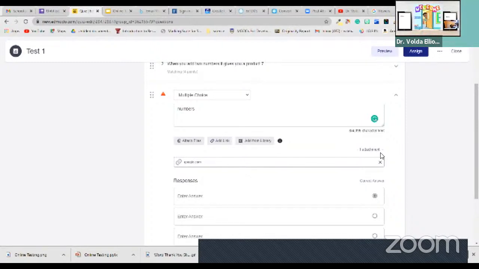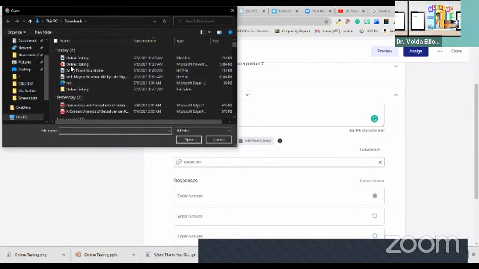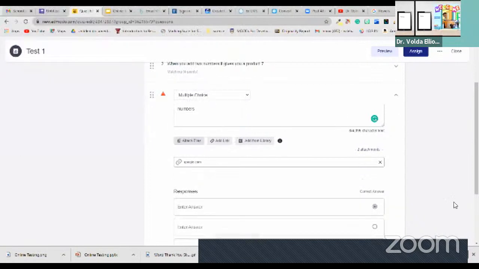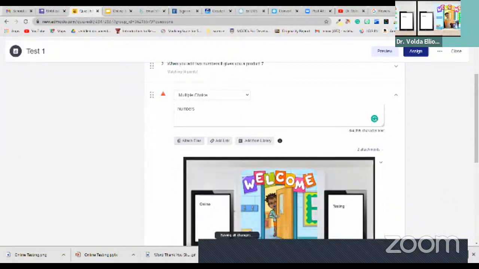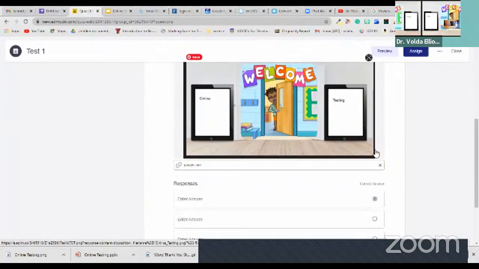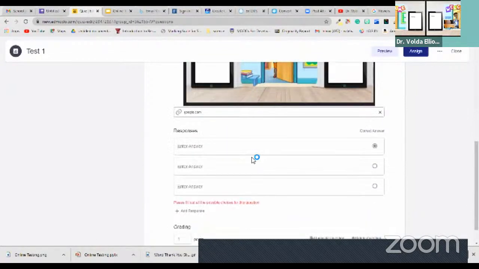So I would have attached a picture. I brought it in via a link, but I want to bring in something from a file. So I'm going to attach a file. And here I have a picture. And this is what it looks like, because this is my picture I would have attached from a file. And then I put all my answers, whatever's the response, I put them.